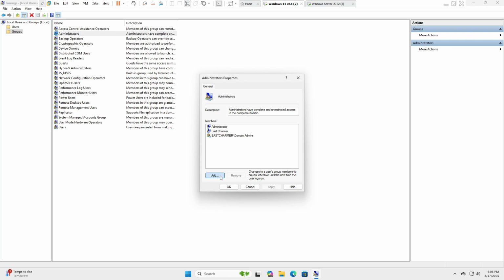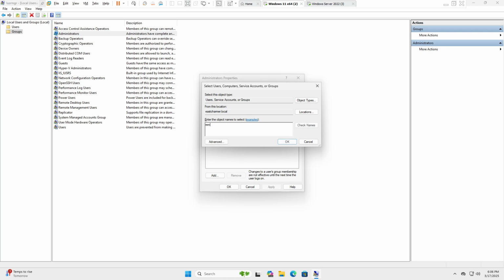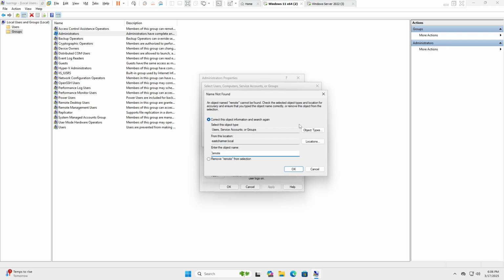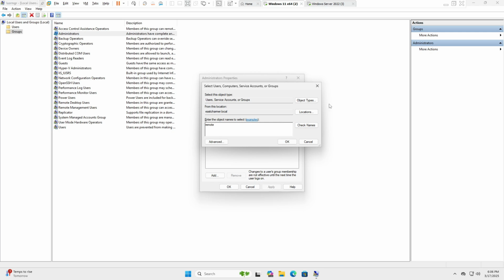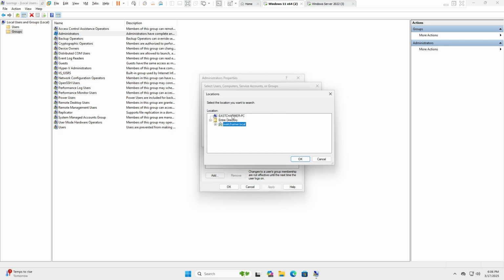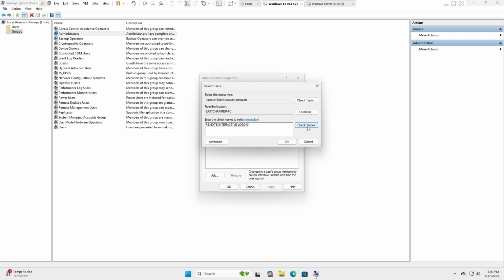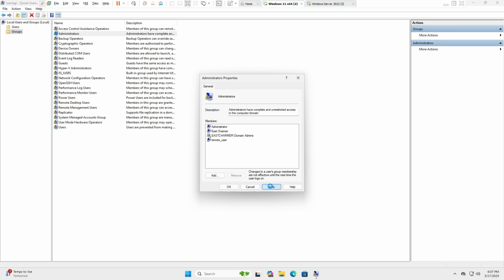Let's just click on the add button and search for remote and check names. Oops. So make sure that the location is the PC because it's not under a domain, it's a local user account. And then when you check names, you should see remote underscore user, the remote user account that we just created earlier. Click on OK and apply. Remote user is now part of the admin.